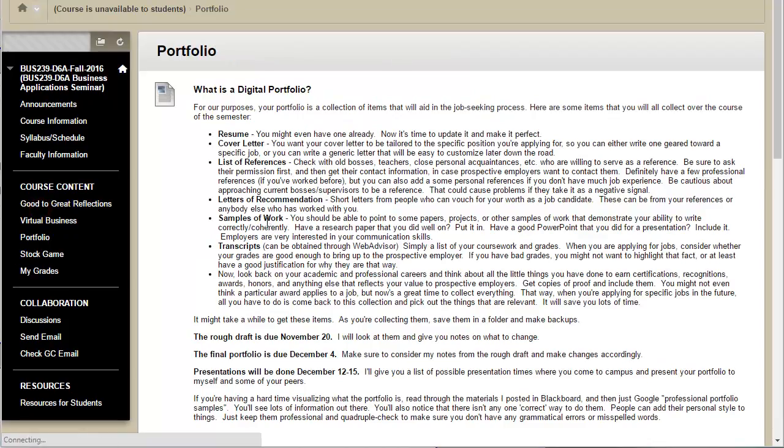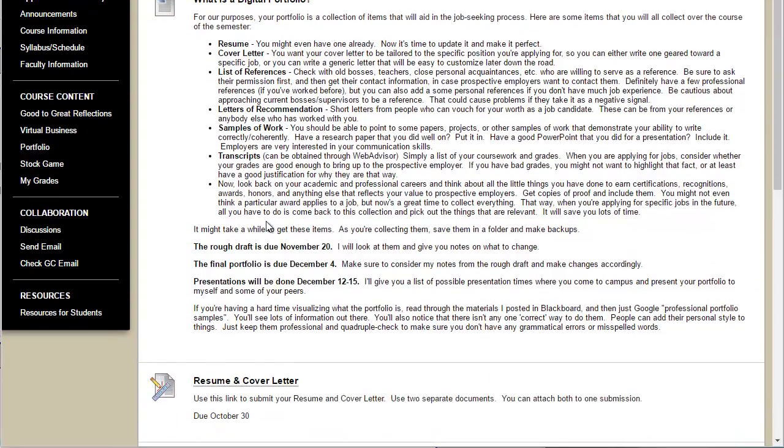The last component is that portfolio. So here's a description of what the portfolio is. So it has multiple components. Resume, cover letter, probably the most important ones. Then you'll list out some references.